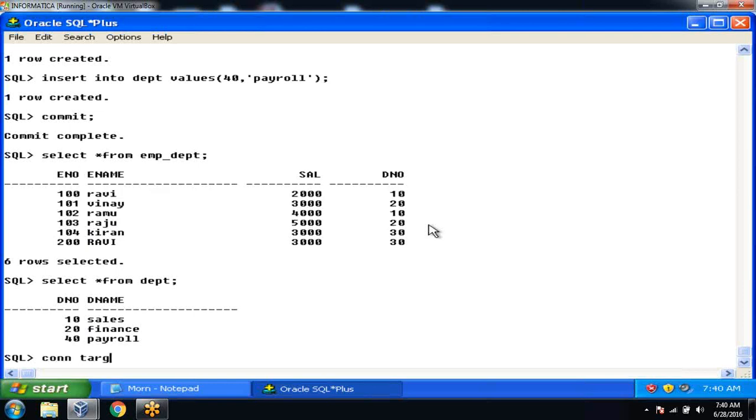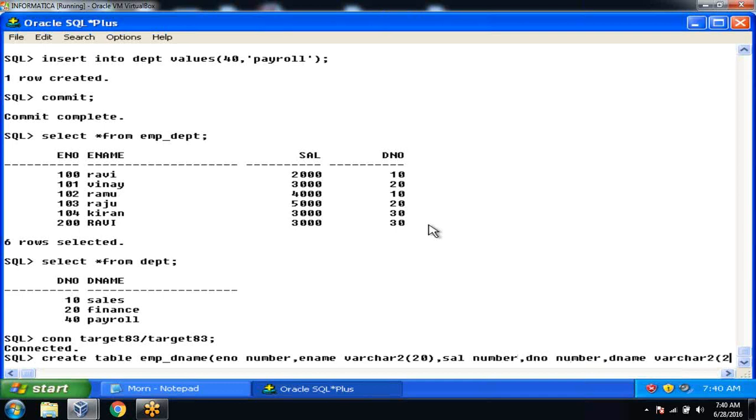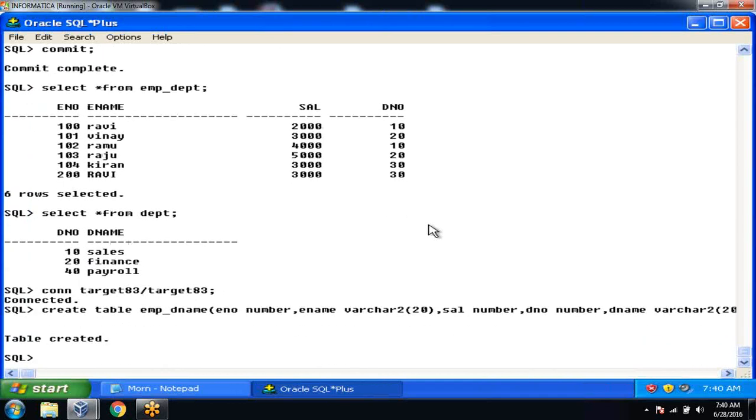So first of all, I am connecting to the target. Here I am creating a table, EMP underscore DNAME, with employee number as number, D name as varchar 20, salary as number. So here I have two sources, EMP DEPT and DEPT, and my target table is EMP DNAME. Along with the department number information, you also need to get which department name the employee is working in. Any questions so far?